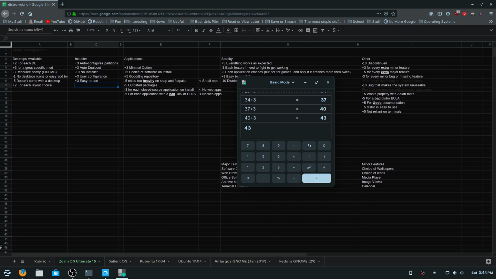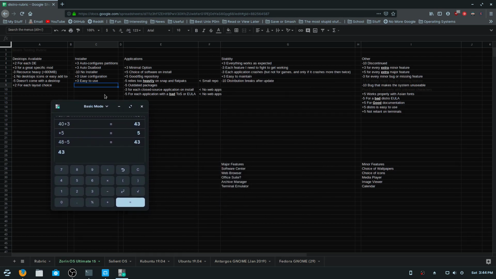However, the system itself has tons of different software. And of course it is Ubuntu based, so it has a great big repository. Now it does try and push Flatpaks and snaps, so we are going to remove some points for that. However, despite the fact it's Ubuntu based, most packages are not outdated. And it doesn't have any closed source applications or any apps with bad EULAs or terms of service.